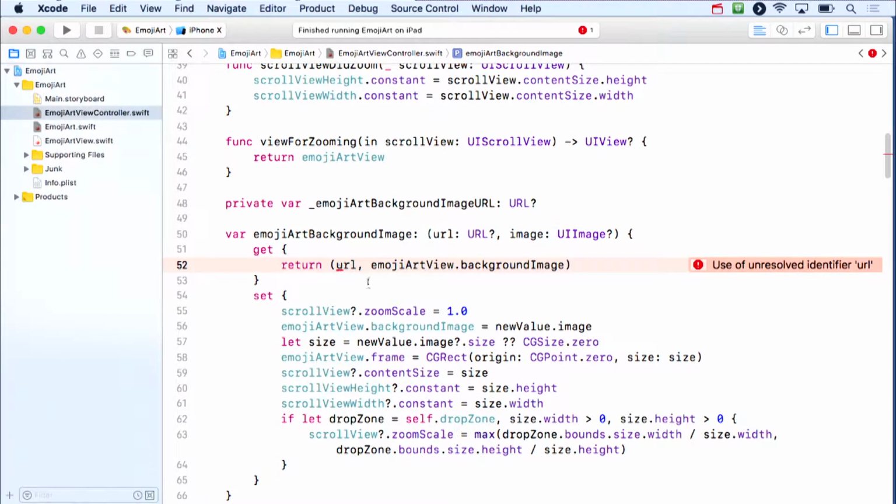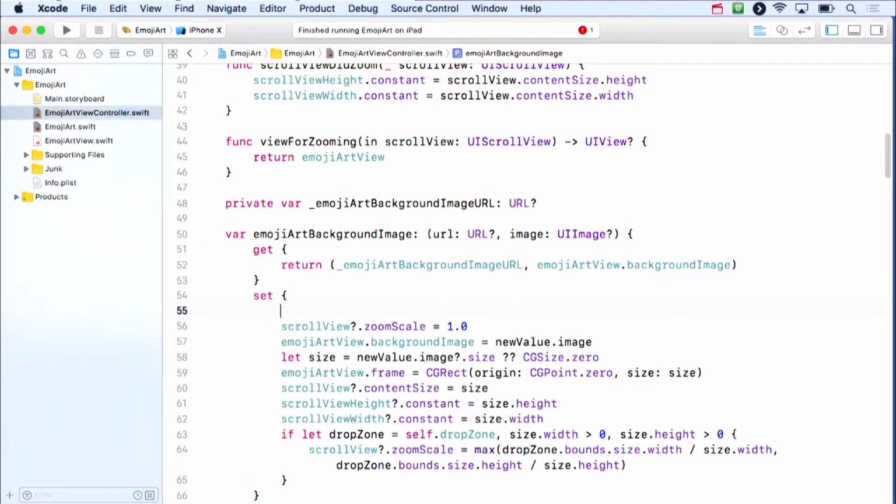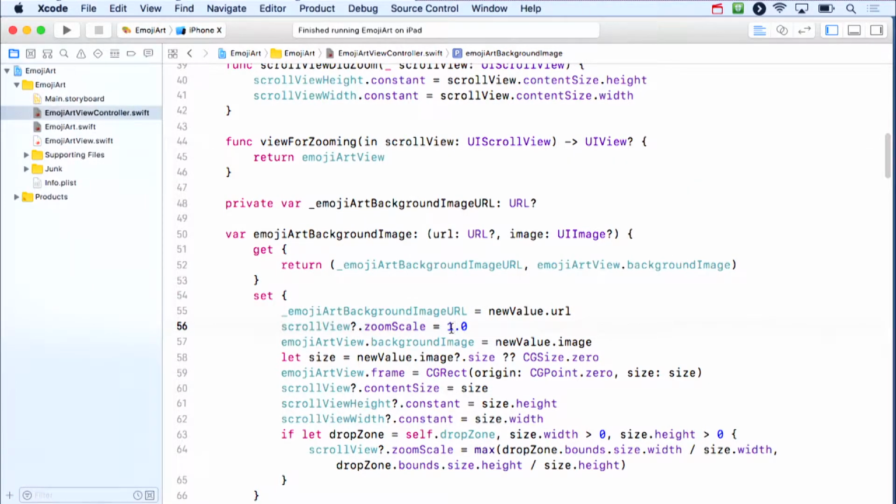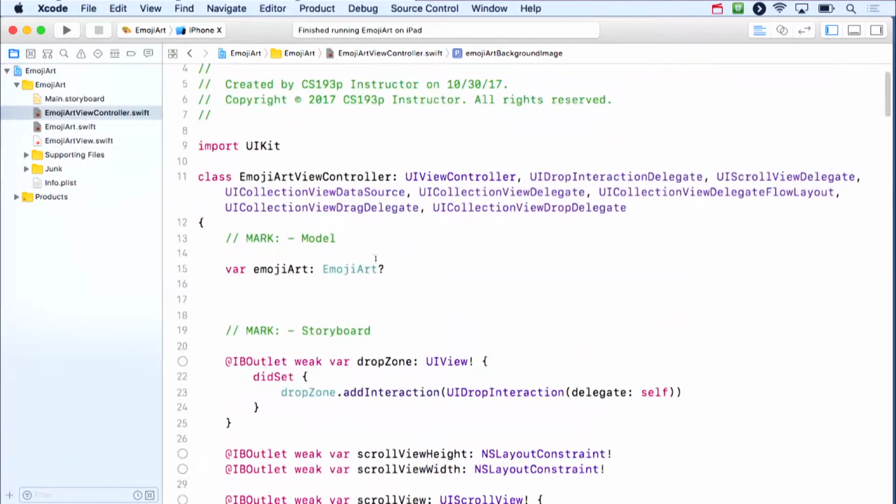So this URL here then is this one. So I'm just going to return this URL. And of course, when I set, I need to set the URL to be this new value's URL. Okay, so now I'm capturing the URL all the time. I always have the URL. Anytime I have an image, that's good. I'll need it for my model. Okay. Now let's talk about the model here.